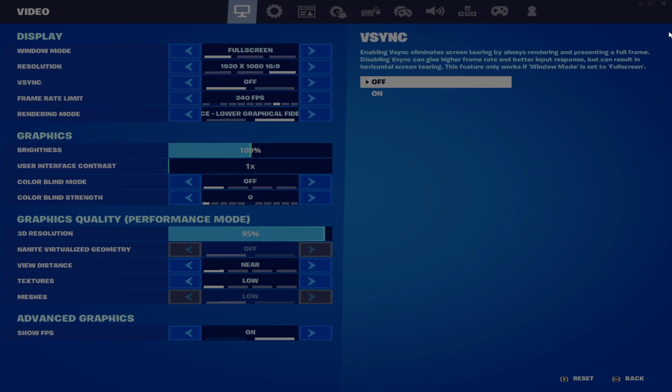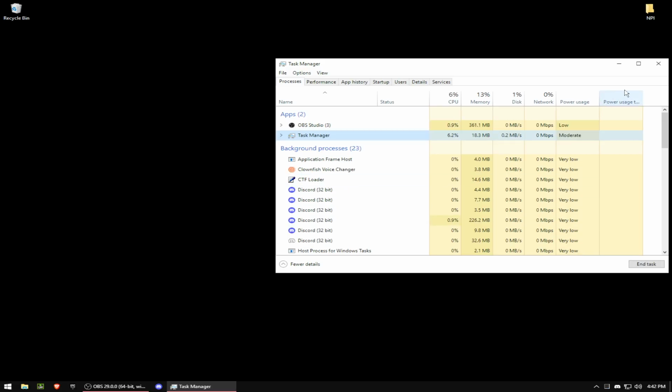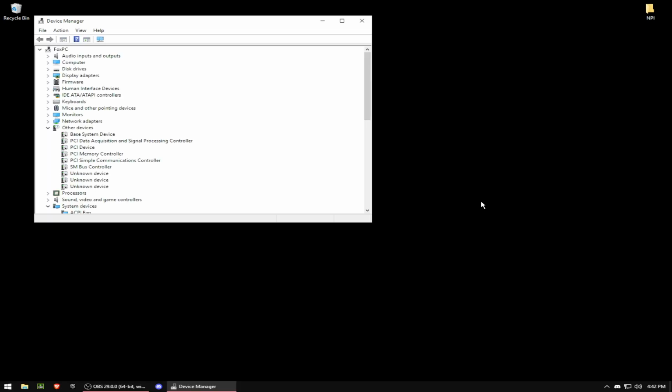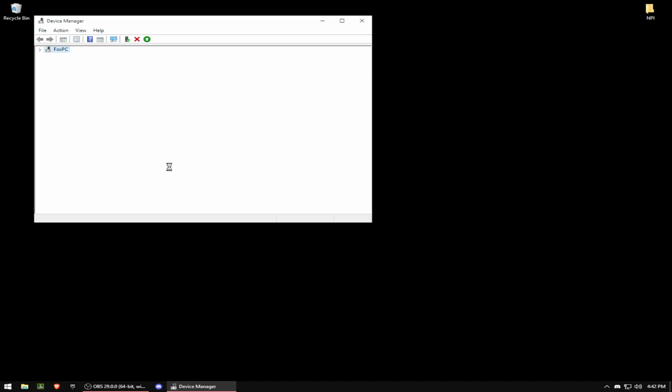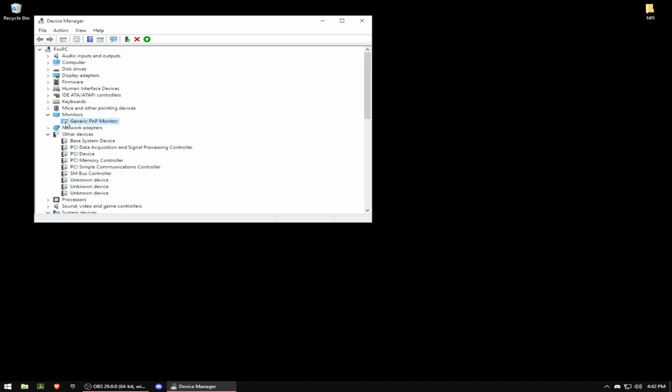So how we're gonna fix this is we close the game. Hold shift and right click the start button. Device Manager. And once you're in Device Manager, go under Monitors. And you see your monitor. You might have more than one, depending on how many monitors you have connected. I have only one. And just disable that. And it just looks like that. Also, if you disable your monitor, it does not mean your monitor is gonna stop working. So don't be scared.